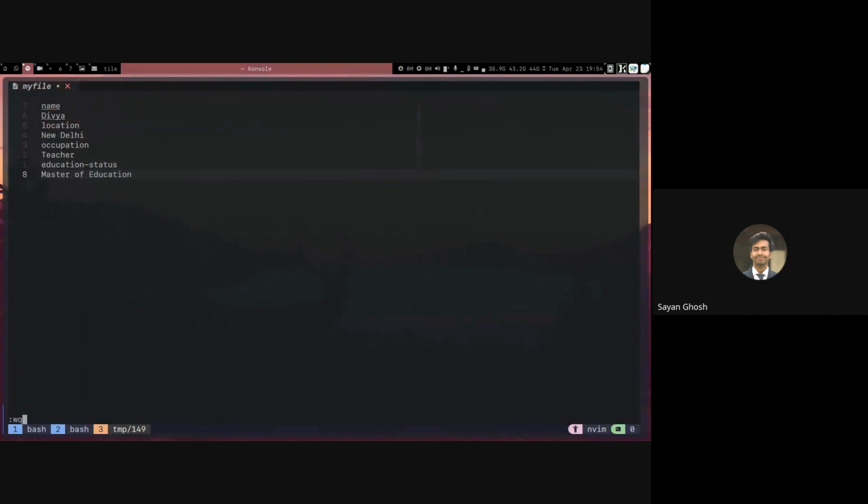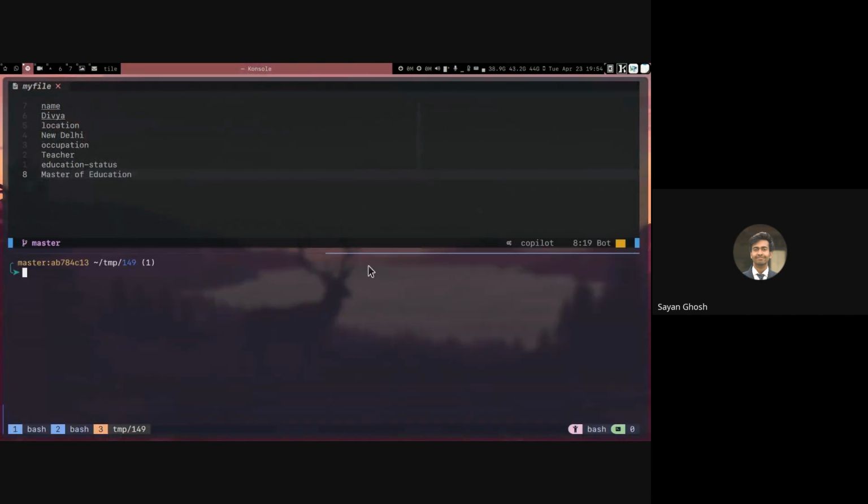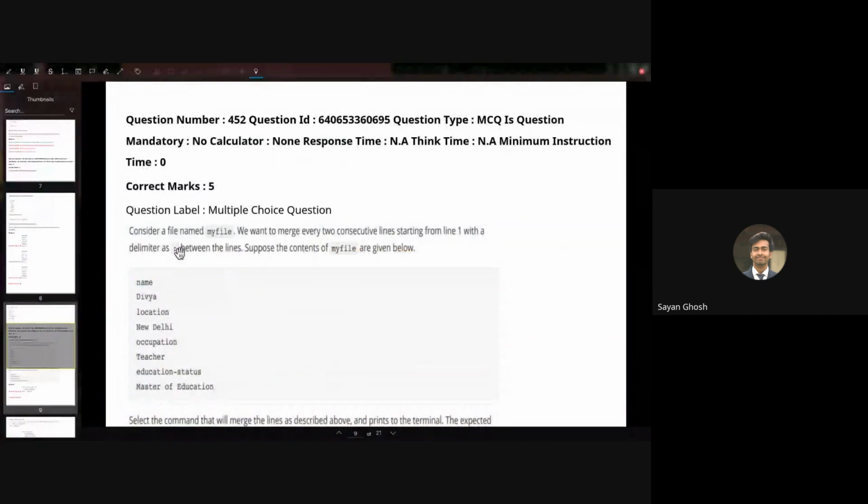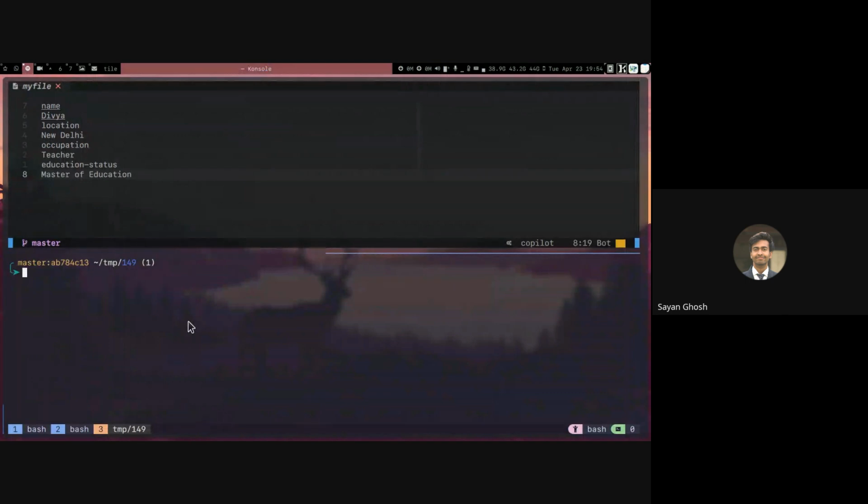Right, so here if I want to basically merge every 2 lines with a colon in between them, which command can we use to do that? Can we do it in sed? We've seen this multiple times now, right? So how can we merge multiple lines together? We also saw it in a previous paper.